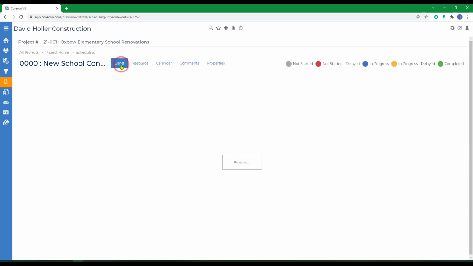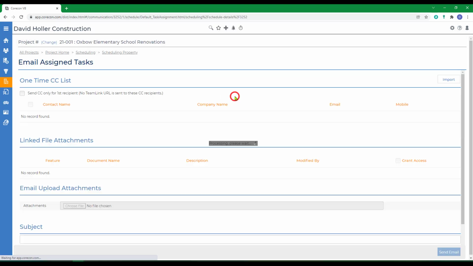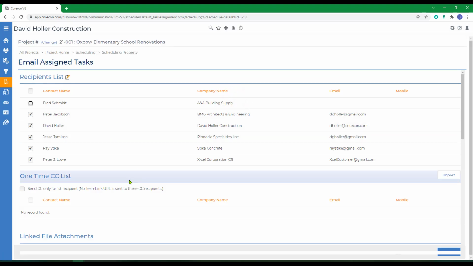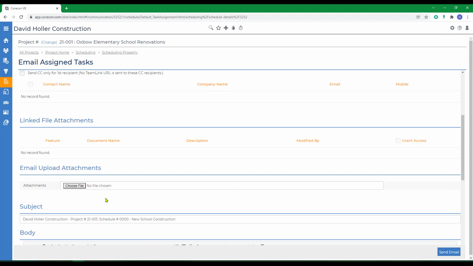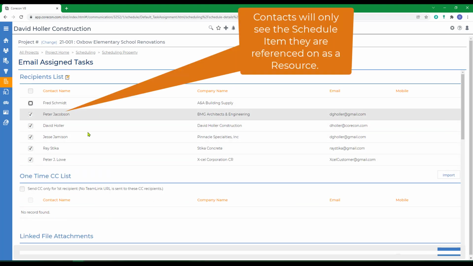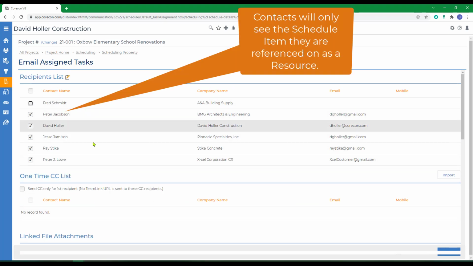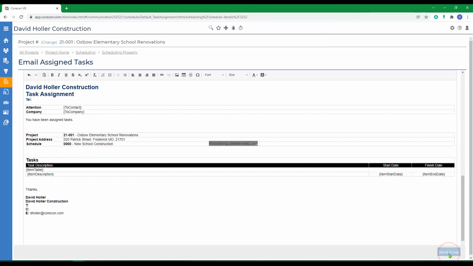Back to the Gantt view and click Email Assignments. You can select who you'd like to send the updates to. When you scroll down a little bit farther, if you need to attach something, you have that ability even at this point. And if you scroll all the way to the bottom, you'll see a preview of what that email will look like. Those that you're emailing will only see the tasks that they're referenced on. And click Send Email.